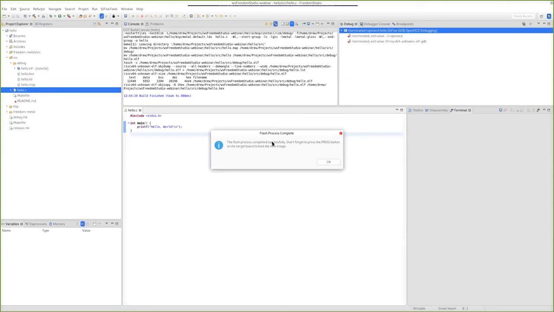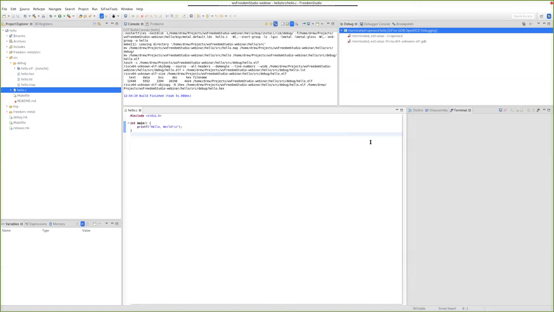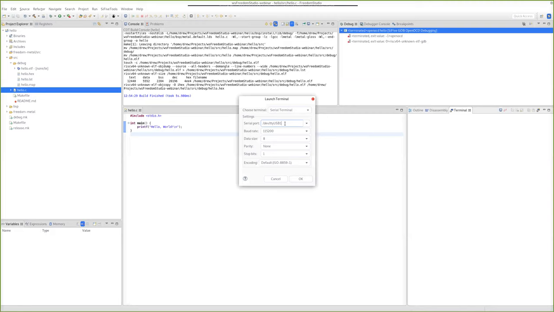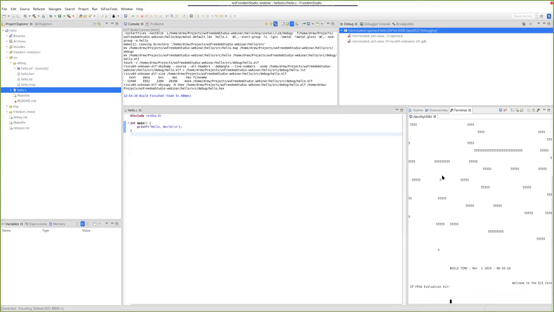All right, the flash process completed successfully. Be sure to hit the program button. So right now, that's what I'll do, the program button. I'll hit OK. Now what I want to do before we run this application is open a serial console so that I can see the result of this printf in Freedom Studio. I can do that in the terminal window by selecting USB 1, which is specific to my machine, and also set the baud rate to 115200. If I do that, I can see that we had already captured some information from the serial terminal. So I'll clear that. And now I'll begin a debug session.